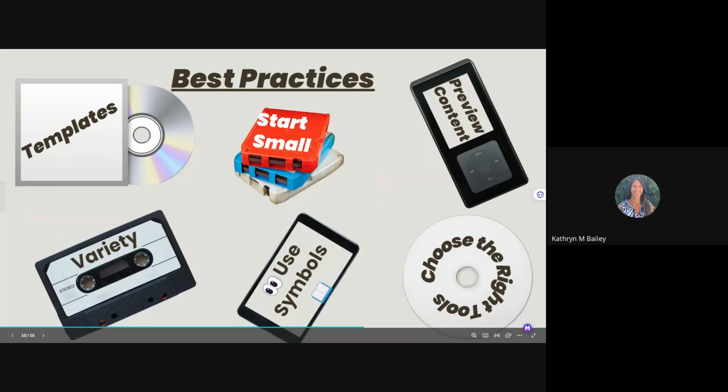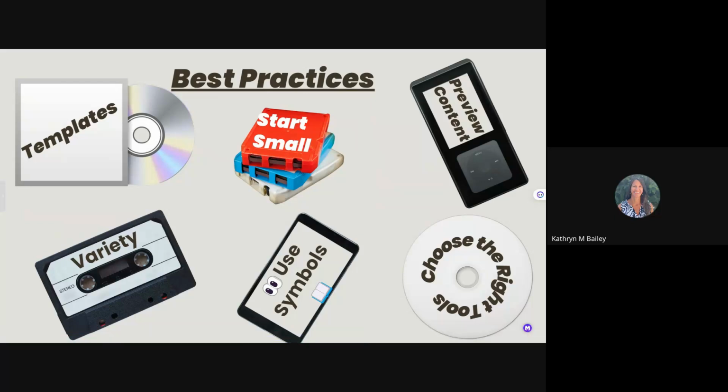There are always best practices when creating playlists. Use templates. Be sure to start with a structure. Incorporate variety: different types of activities and resources. Start small. Pilot with a small group or a small activity.